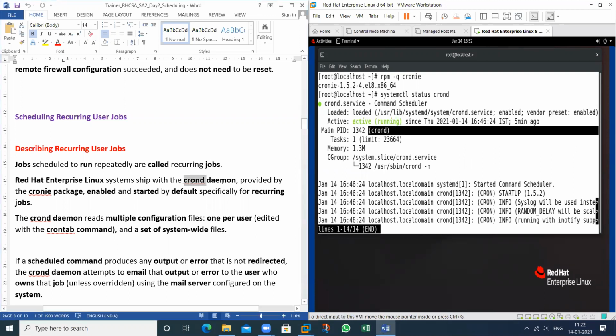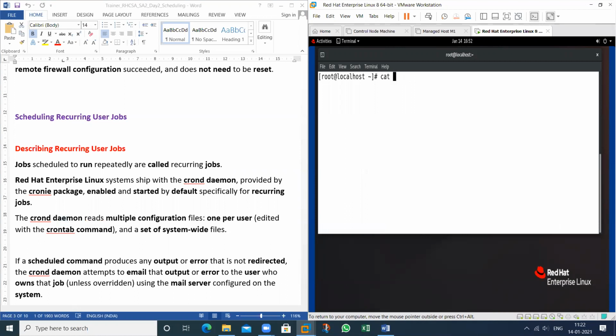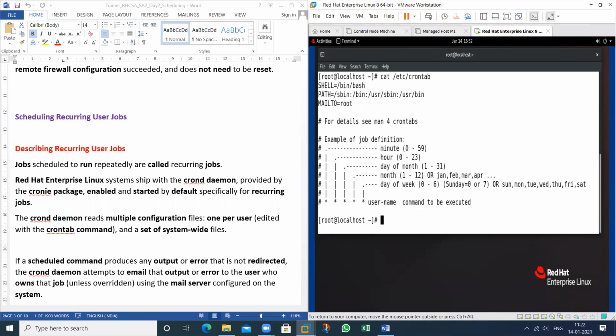So that is called the daemon, that is called the package name, and this one is a command. By using this particular command, we can schedule any task at any specific time, and we can also repeat that particular task again and again. So for this we have a command that is cron tab. The command is cron tab, and we have some options in this also.